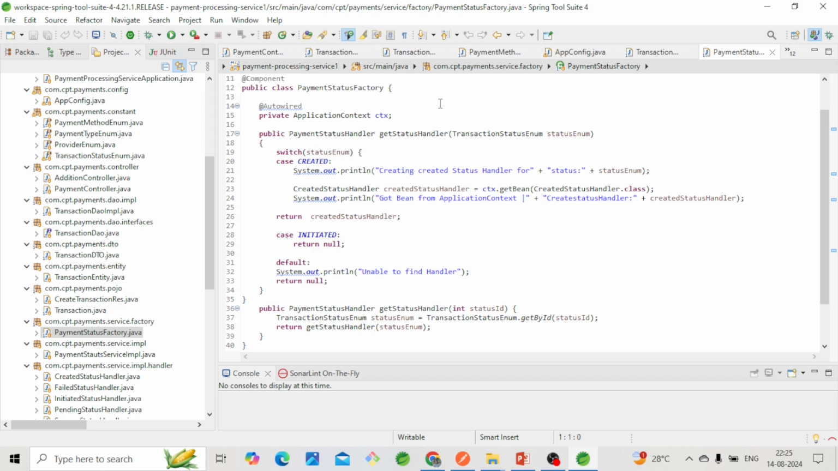Now for dependency injection, we are using @Autowired on top of this application context. The application context is a Spring container that holds all the beans and can be used to retrieve them at runtime. By auto-wiring it, the factory can dynamically obtain beans based on the transaction status.